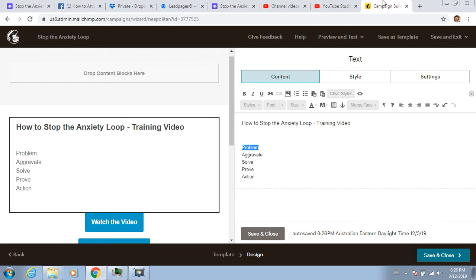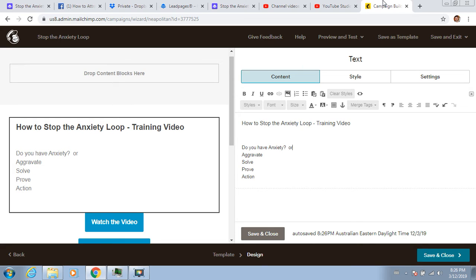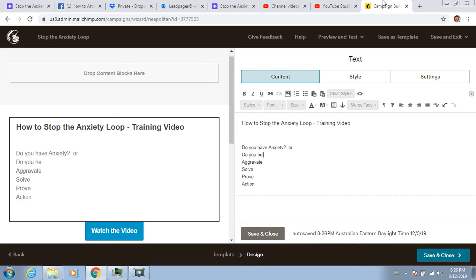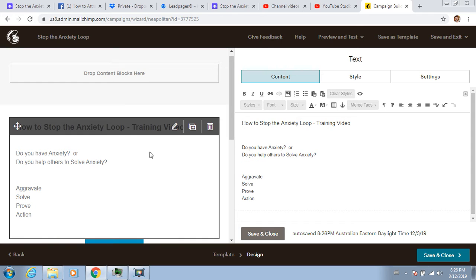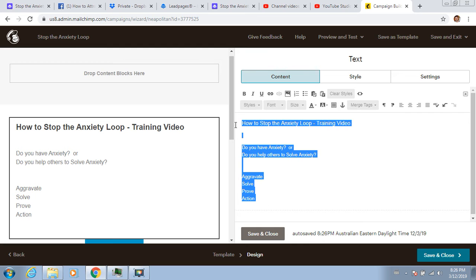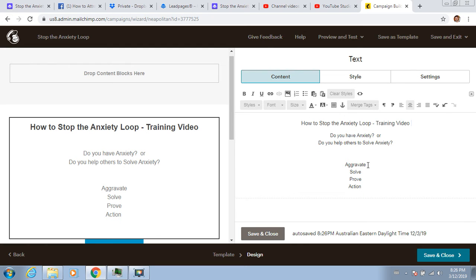So the problem. Do you have anxiety? Or do you help others to solve anxiety? See, that's the problem. I'm actually going to make all of it center because I just reckon it looks a little bit better. It's a little easier to read.